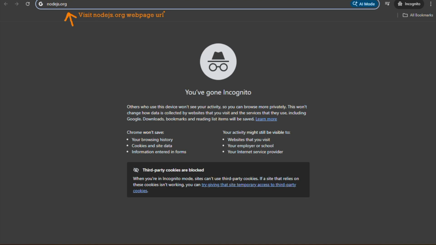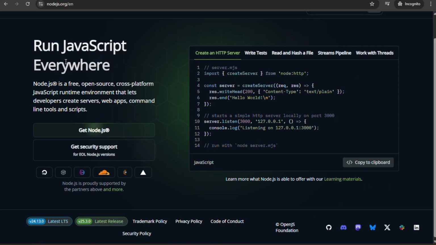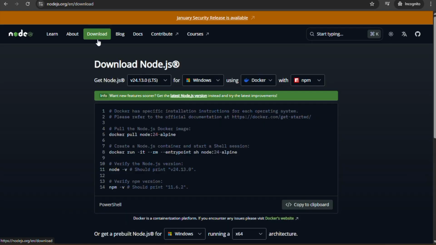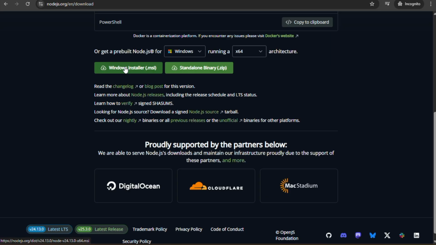Visit Node.js.org in your web browser. Click on Download. Click on Windows Installer.